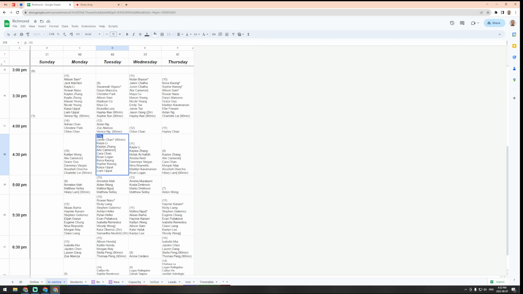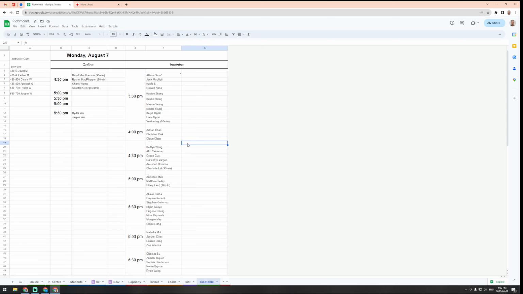The reason I don't have this capacity number also printed on this is that day to day, when I make this schedule, it's quite often that I have to make some changes, right?